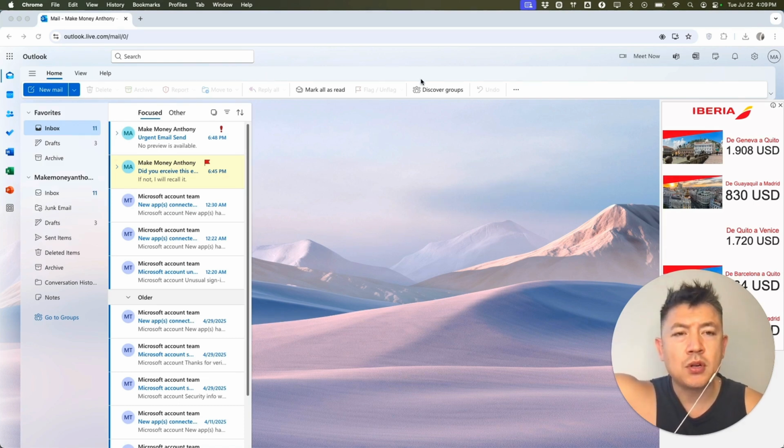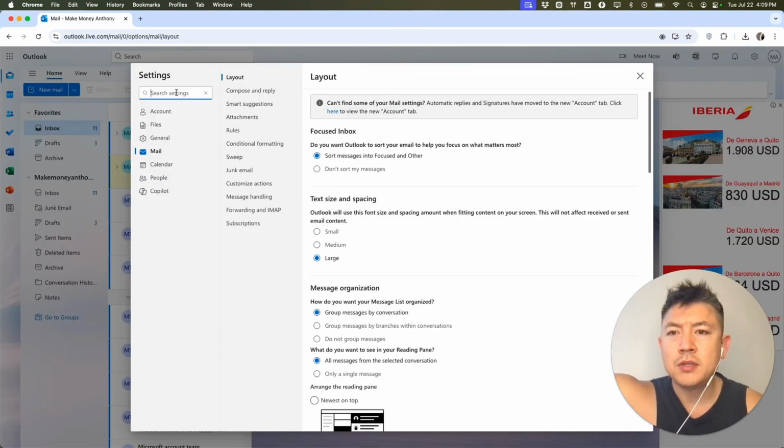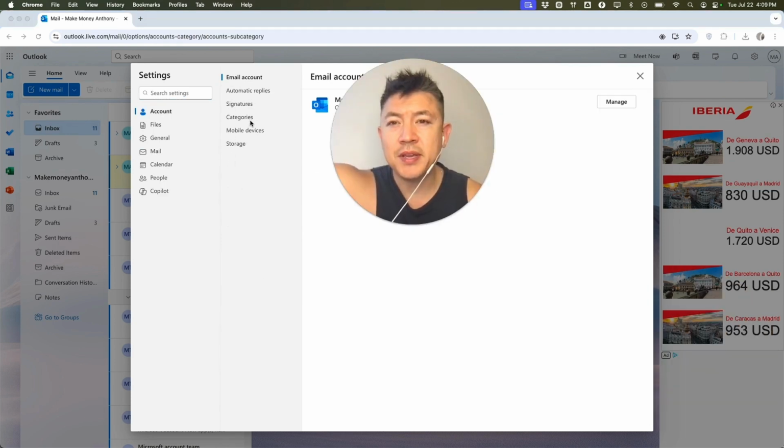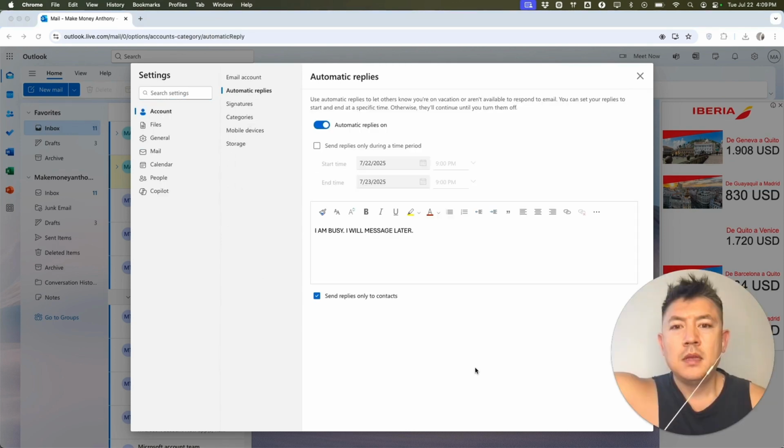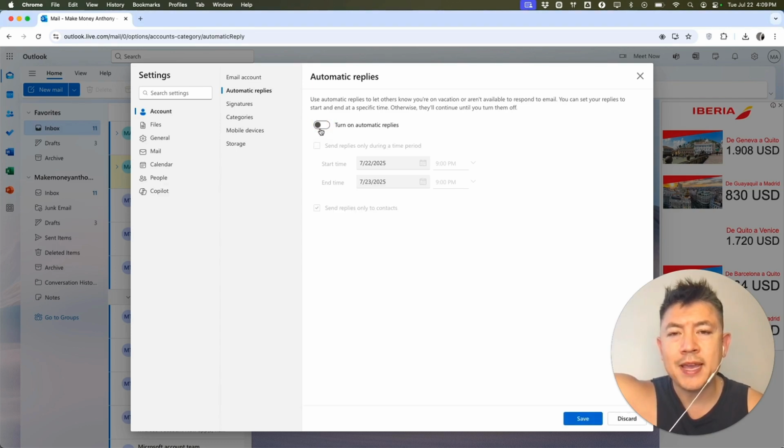Now, in order to turn off automatic replies, you need to click on this gear icon here on the top right. Once you do that, you'll see a menu here on the left and you want to click on account. Once you click on account, you'll see another menu here and you want to click on automatic replies. Okay, so once you click in there, if you have automatic replies on, it's going to be blue right here, this button. So in order to turn it off, all you do is just click this button and it should turn gray and white. And you want to click on this blue save button here on the bottom right.